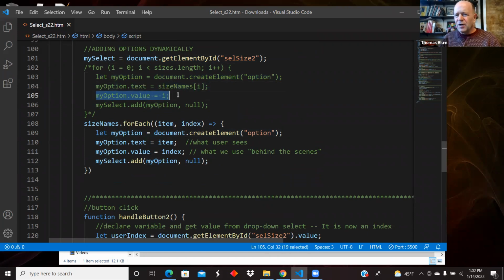I set the value. You might think I was going to set the value to sizes of i, but instead I set it to i. When I have arrays or even parallel arrays, I find it more convenient for the value, what I'm working with behind the scenes, to be the index of the array rather than the value of the array. Because there are two parallel arrays, I'm going to have access to the index that is shared by the two arrays, and that'll be more useful.